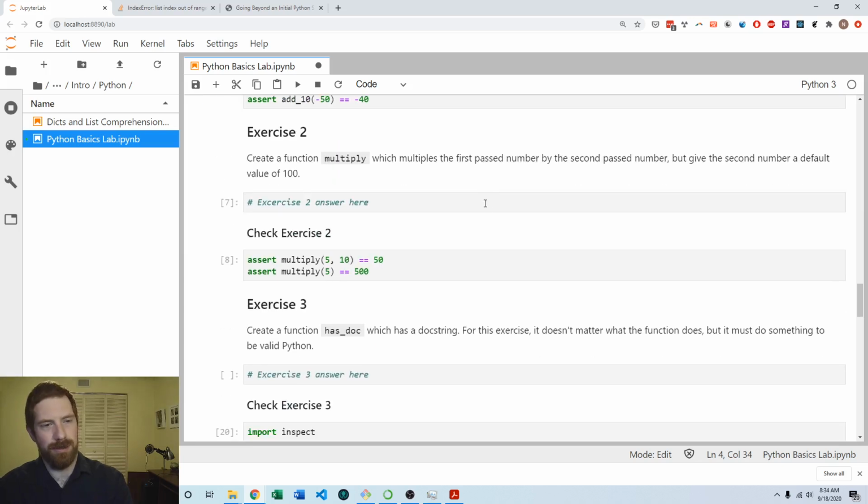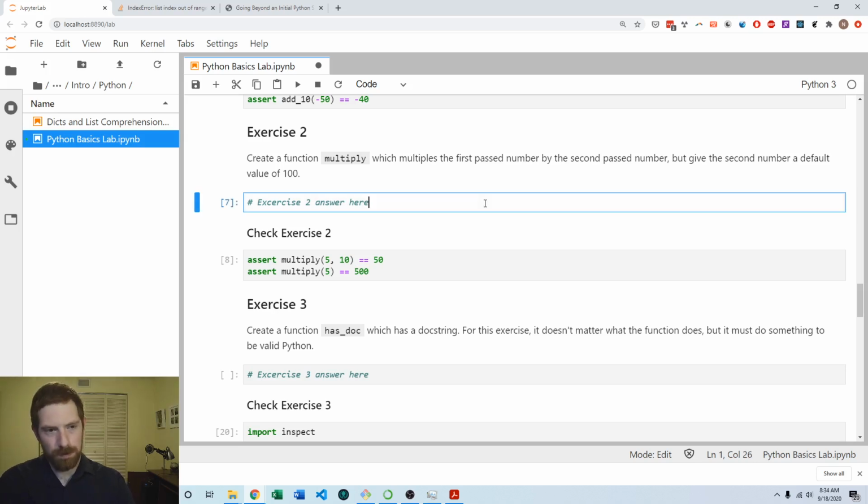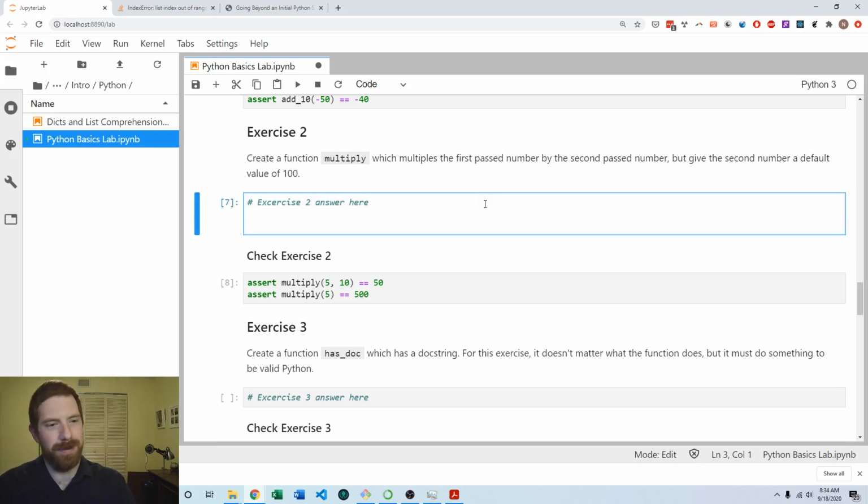Going on to exercise 2, we want to create a function multiply, which multiplies the first number that we pass to it by the second number that we pass to it. But we want to have a default of 100 for that second argument. So, fairly similar to the last exercise, but now we're looking at using a default value for an argument.